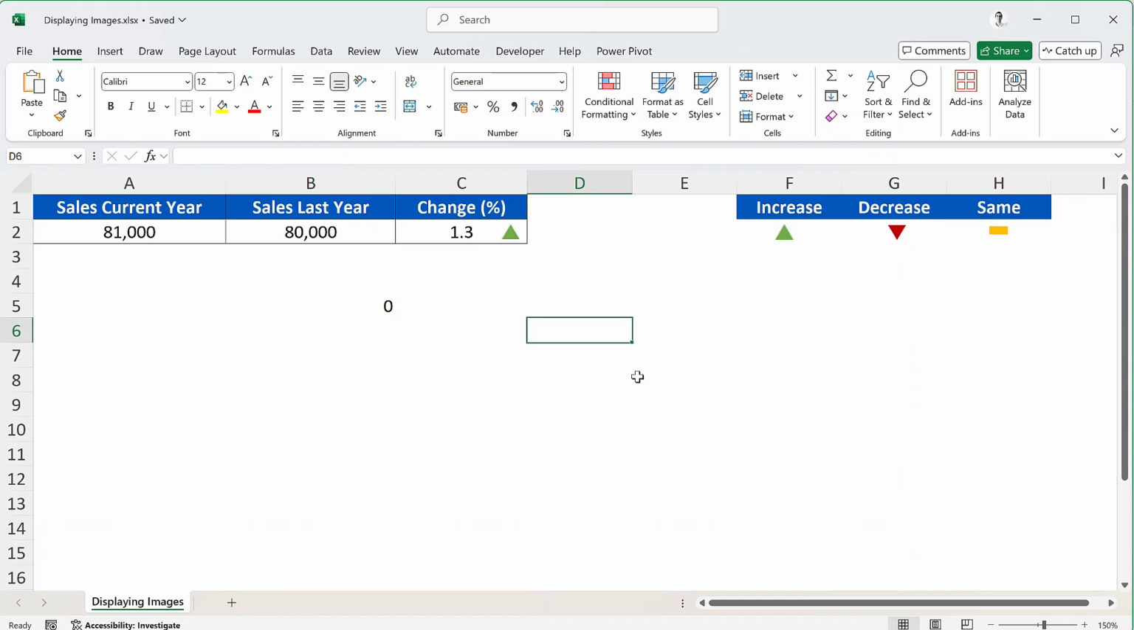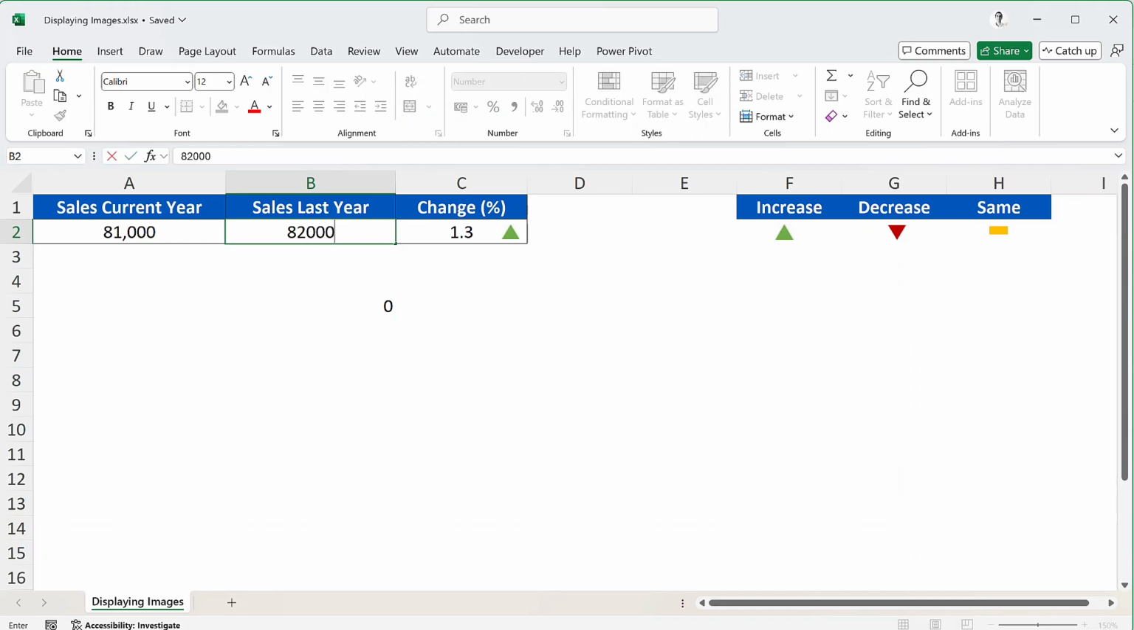Since the current year sales are more, an upward pointing green arrow is displayed. Let me change the last year's sales value to be more than current year's sales. Now a downward pointing red arrow is displayed. And finally, I'll make the value same. And a horizontal amber color bar is displayed. So that's how you work with images.